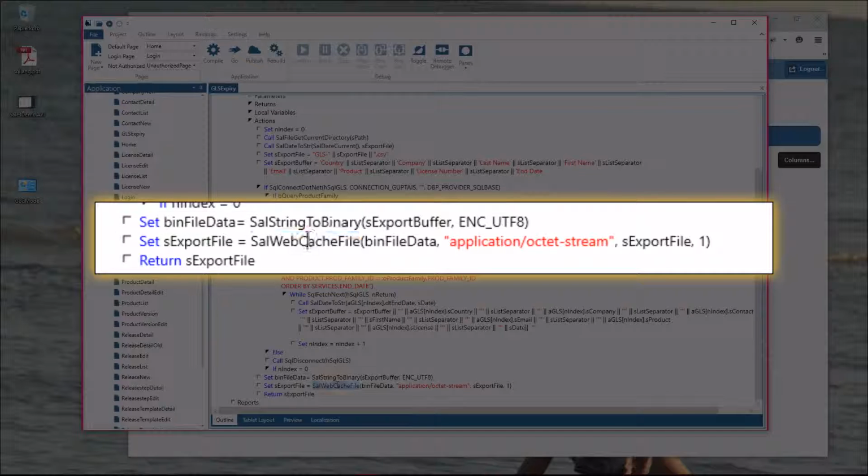And the next one is the interesting one here. This called sal web cache file actually receives the binary here, which contains the data, then the type of stream that is coming from the server, and the export file, which is the file name that is being provided to the browser user. So this is how you create downloadable files on the server without actually creating files, and as such avoiding security threats and maintenance problems.